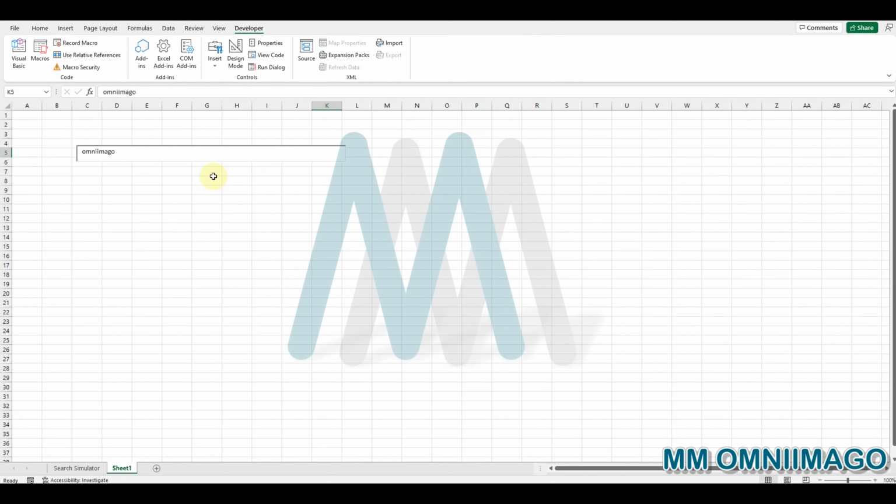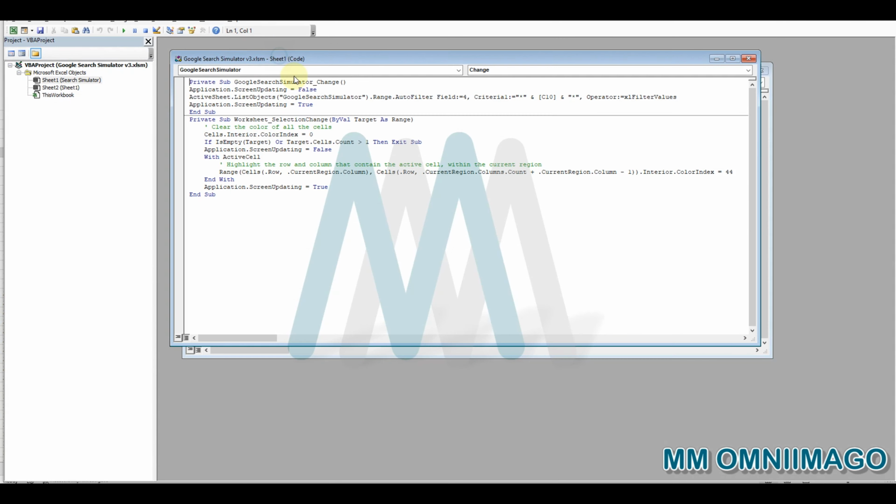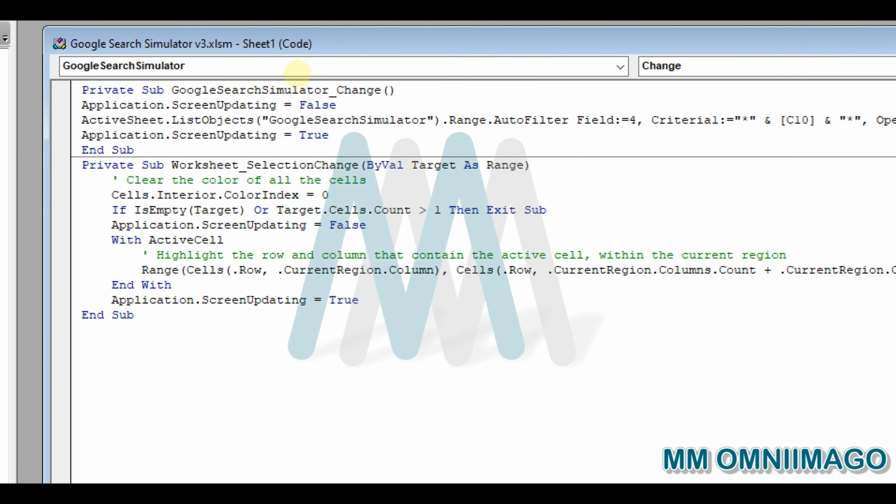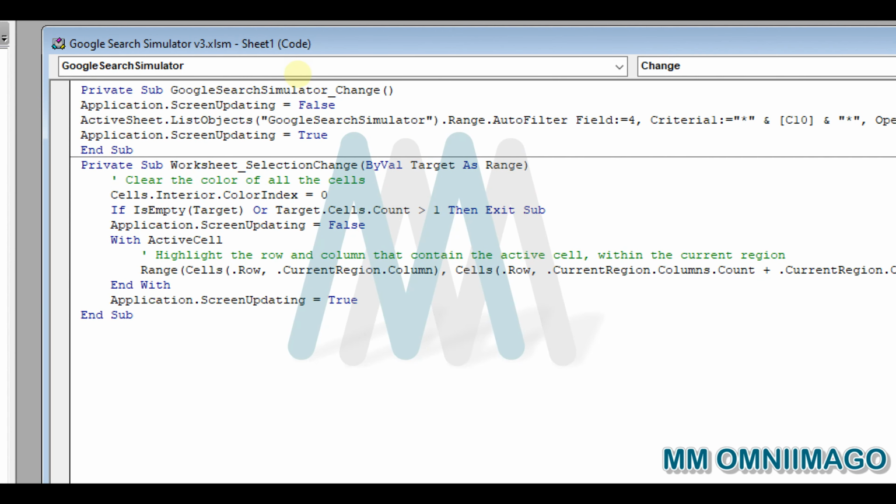Then let's go to our coding. Let's right click here on the sheet and go to view code. And in the view code, actually what we have is very, very simple and straightforward. In my case, the name of the search bar is Google Search Simulator. So you can see that I have Google Search Simulator.